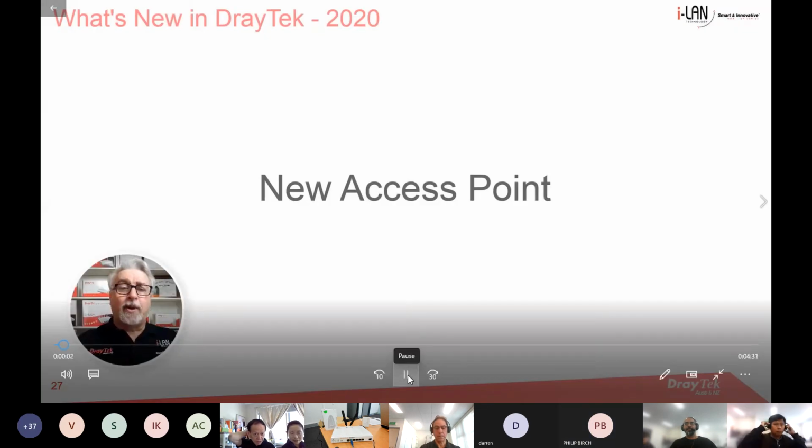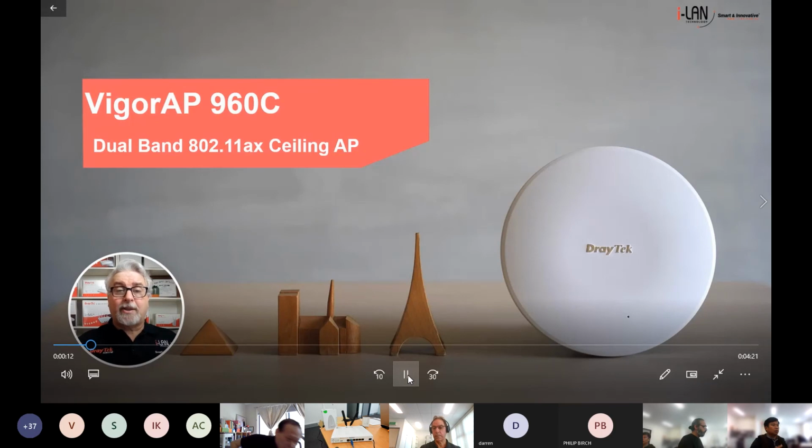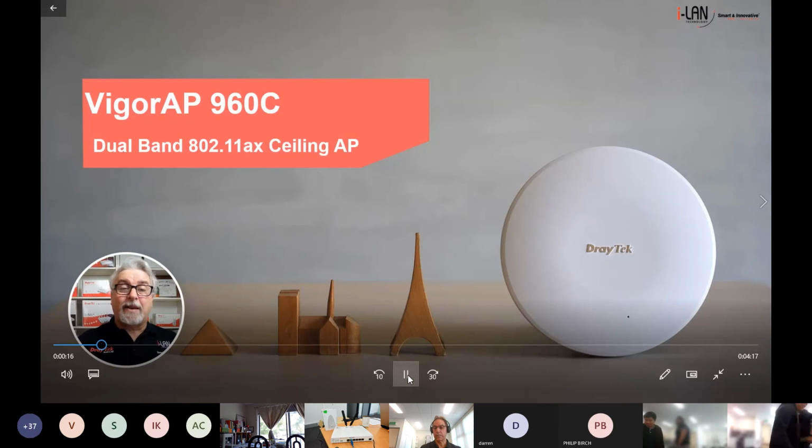Okay, a new wireless access point. The Vigor AP960C should be the first 802.11ax Wi-Fi product from DrayTek to hit our shores, which should hopefully be early 2021. What's 802.11ax, you might ask? Well, without trying to explain it in too much detail, yes, it is a bit faster, but it's not that much faster than 802.11ac. Certainly not the same increase that we got from 11G to 11N or 11N to 11AC.